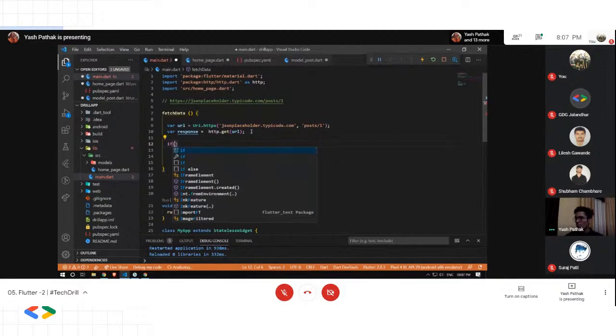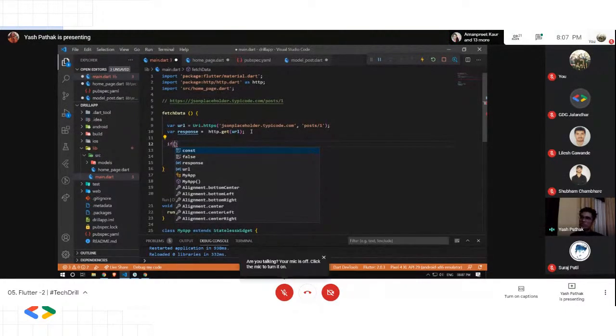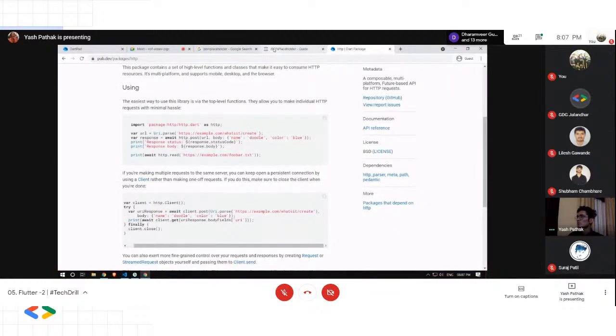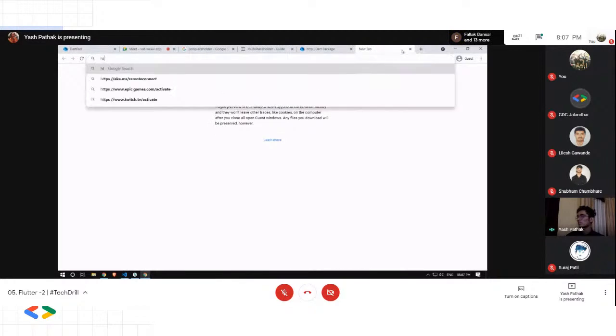I will write if. Now what I want to do is check on the response. Every response you get, or every request you make to a server using an API, has a particular status code. So let me just tell you what status codes are.